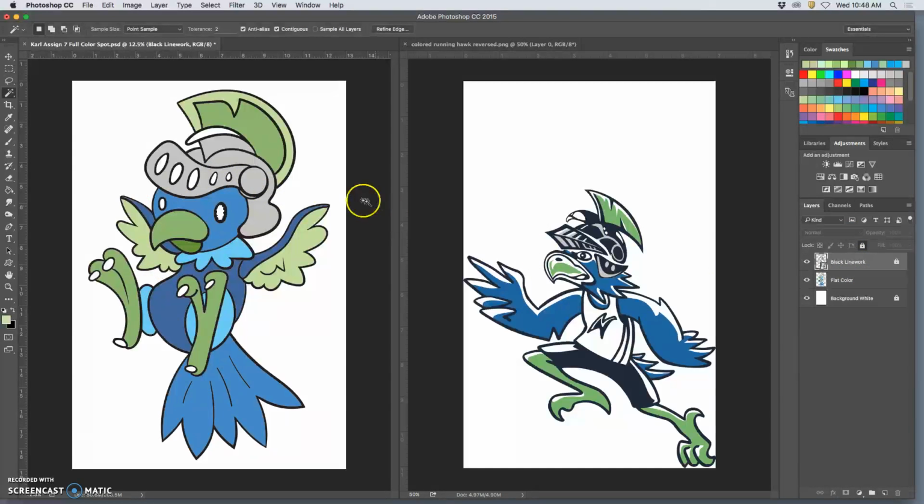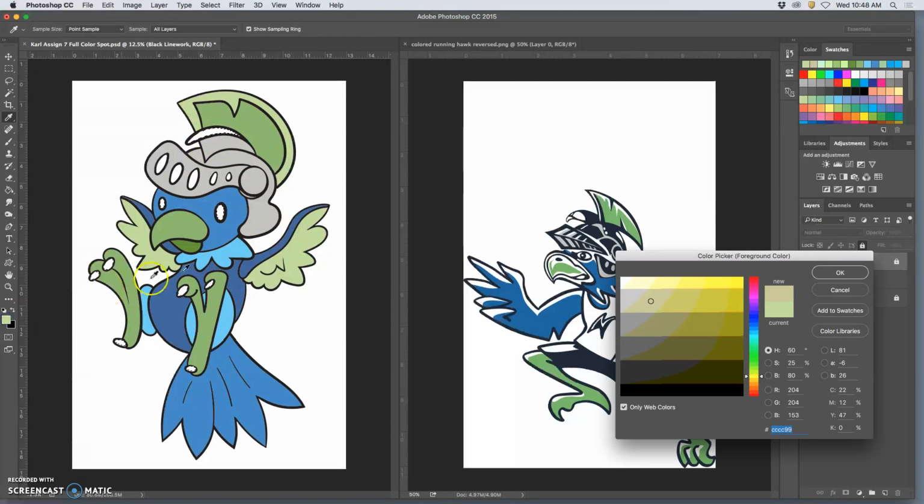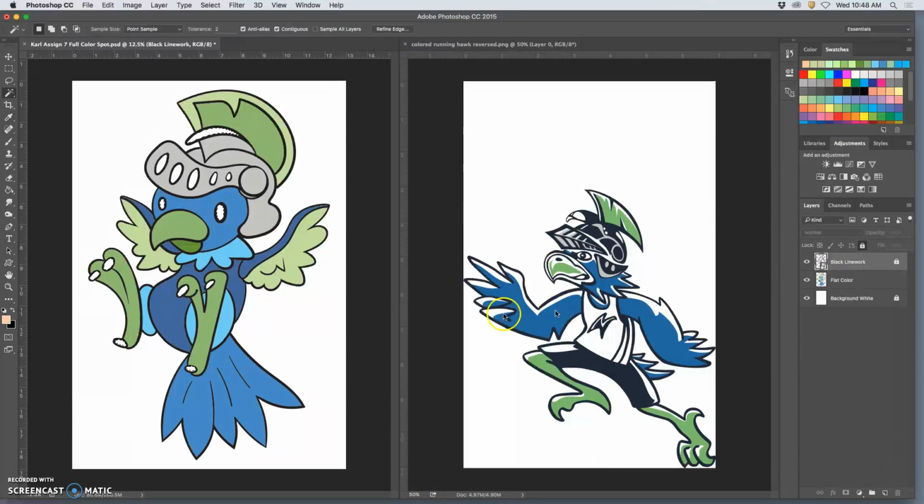Oops, want to be on the black line work layer. Hold down Shift. I want to fill in the talons. These should be bright, and I want to fill in this little rim of the helmet. So let's pick a color, or pick a swatch. And I think I want to go on the warm side, so maybe I'll do a peach. Let's just do that for now. So I go to my flat color layer, and fill them in.